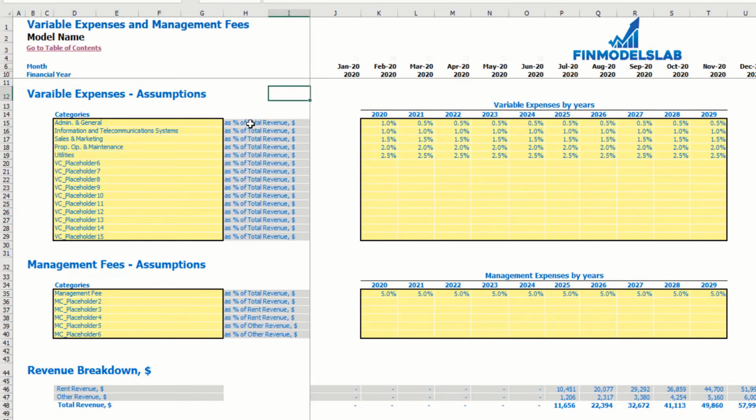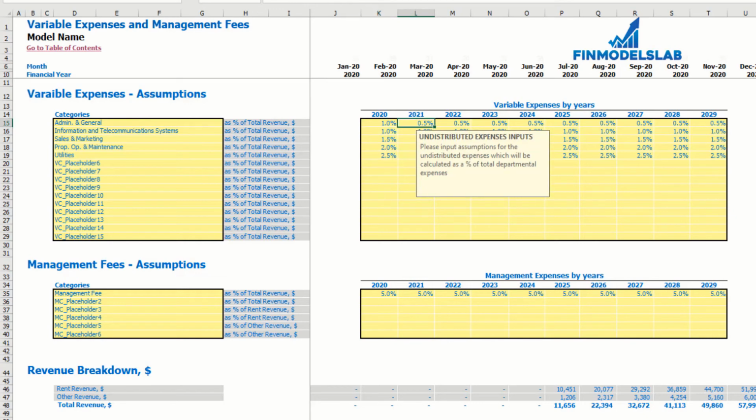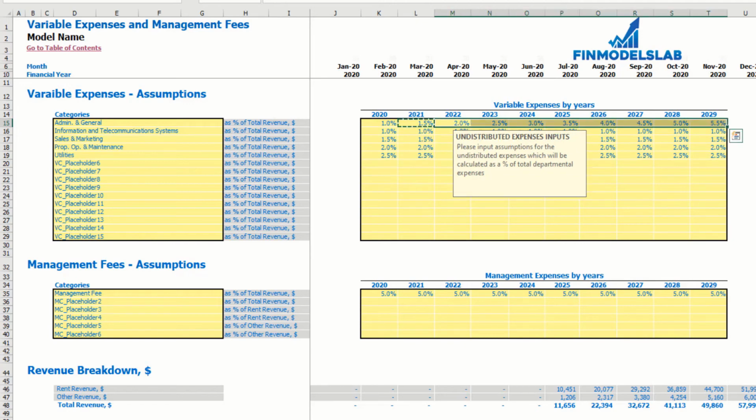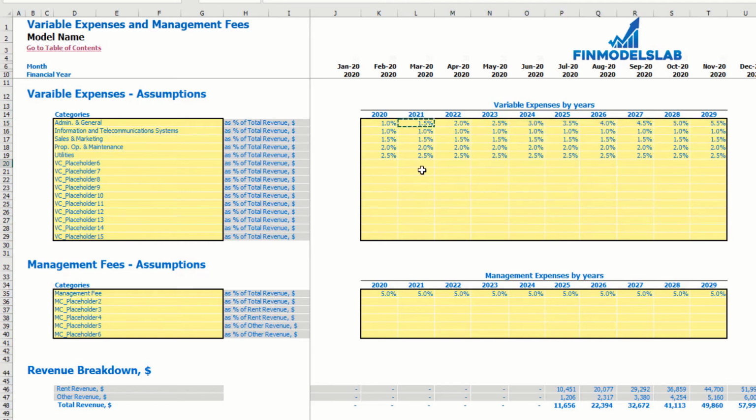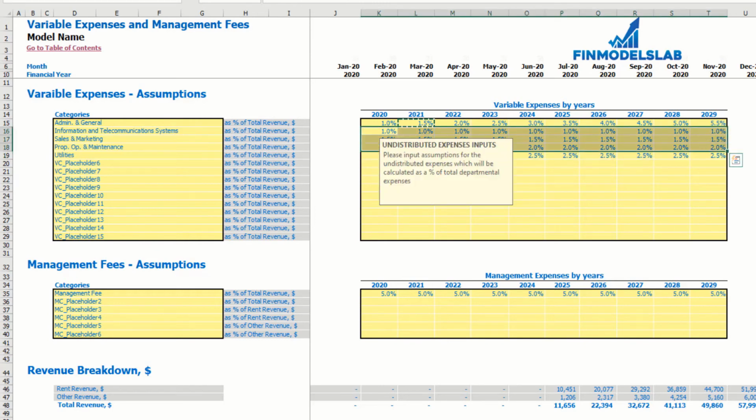So here you have also the notification or explanation how it will be calculated. All these variable expenses will be calculated as a percentage of total revenue. So for example, for admin in general, for 2020 it will be 1%. Then each next year you can add, for example, 0.5%, which will be calculated as a percentage of total revenue. The same idea for all other line items.